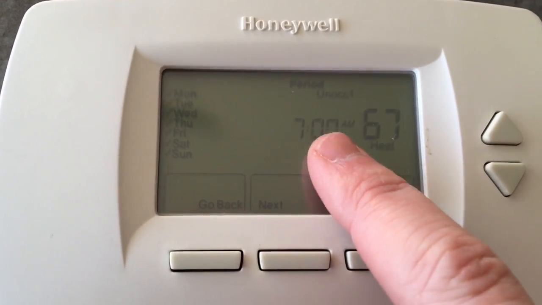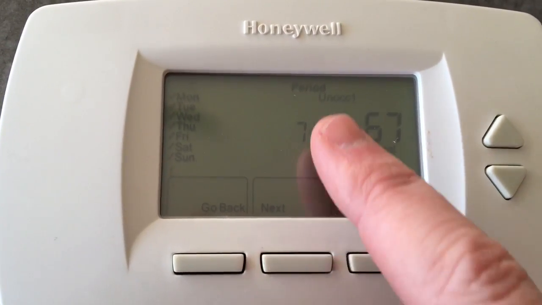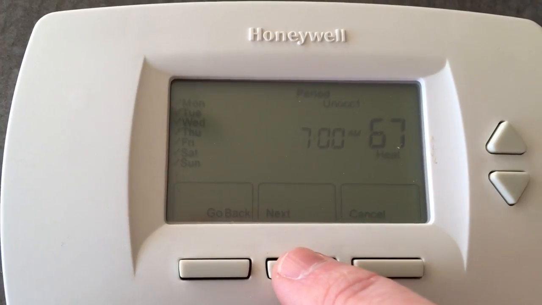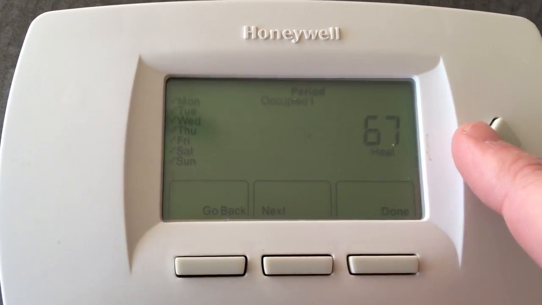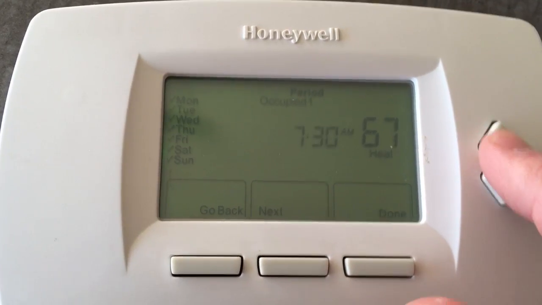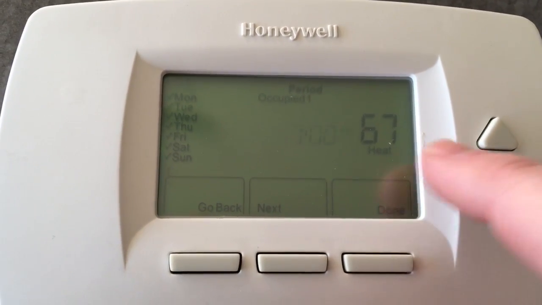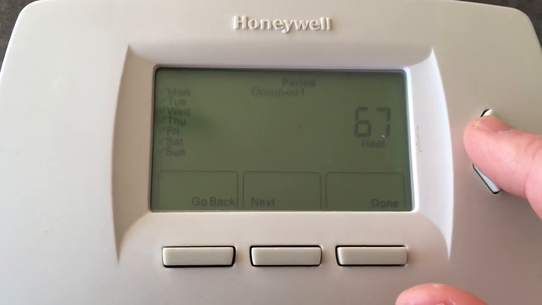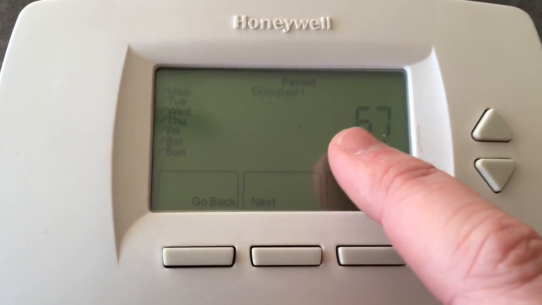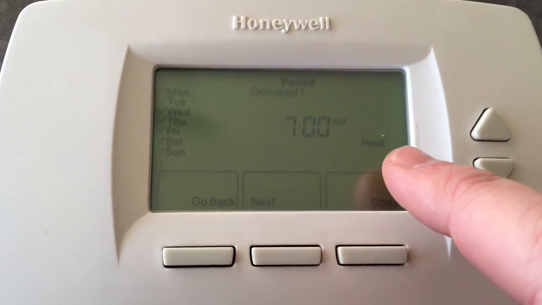So it says that that is going to start at 7 a.m. If I wanted to change that, I'd just press the next button, and now I can change that from 7 a.m. to something else. So I like 7 a.m., so I'm going to keep that, and to adjust, you're just using the up and down arrows. When you're done with that time, you're going to press next.